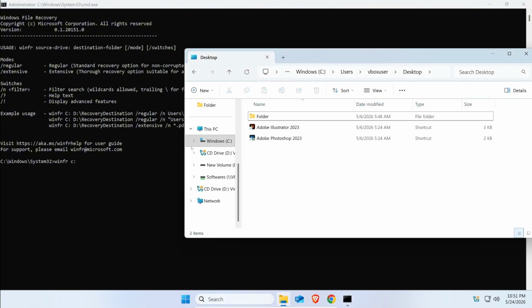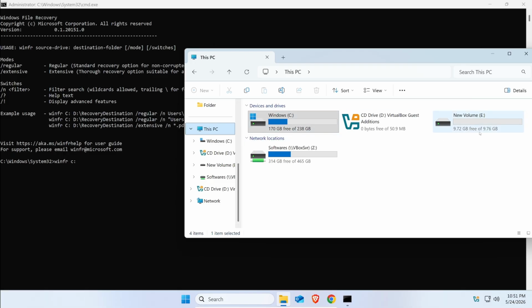So for example, I have here this drive, which is free, Volume E or Drive E. Well, to explain this to you, you cannot recover a file from Drive C and then put it to Drive C as well. You'll have to recover the file from Drive C and put it to another drive. So if you don't have another drive right here, just plug in a flash drive or external drive.